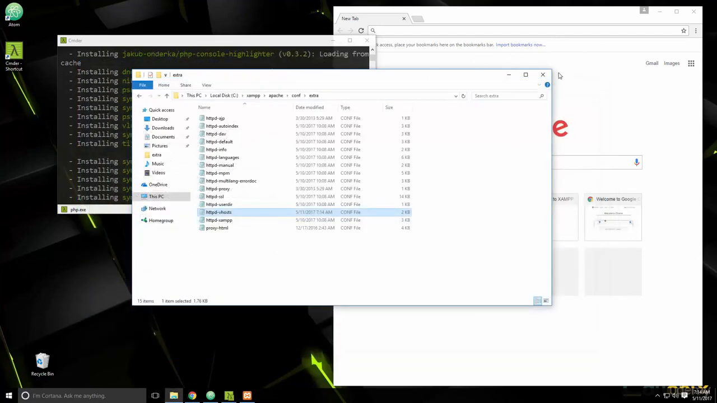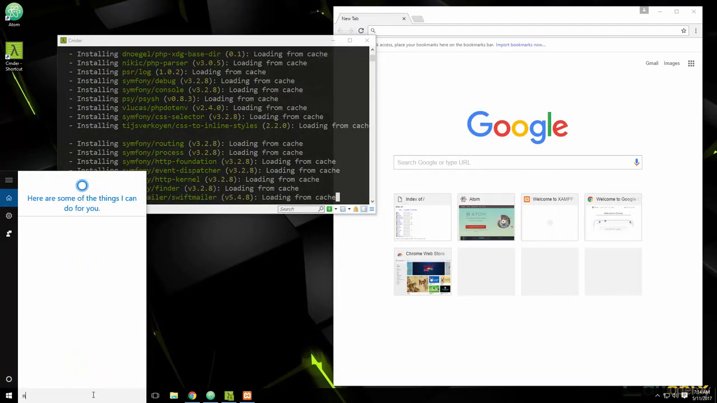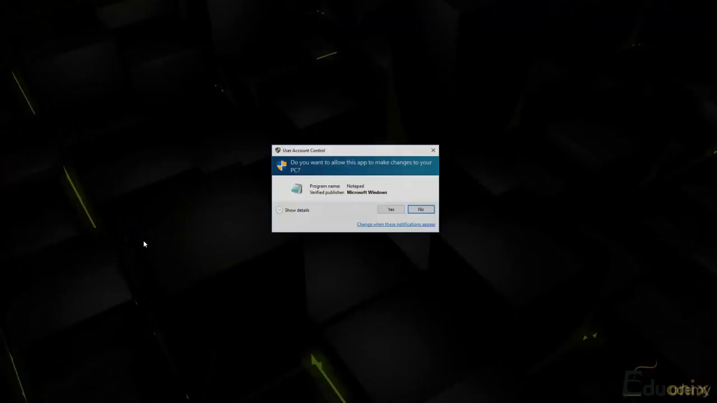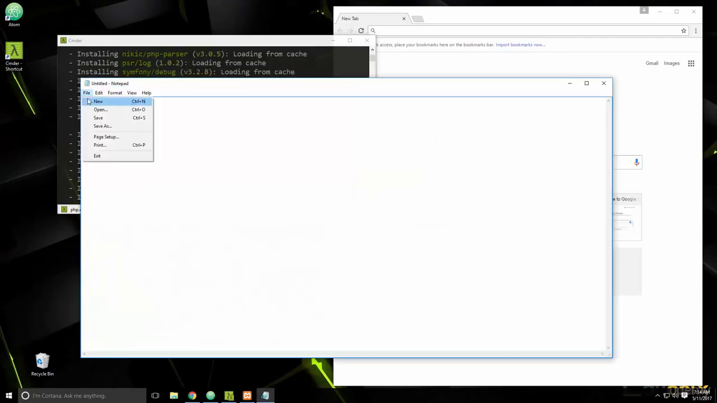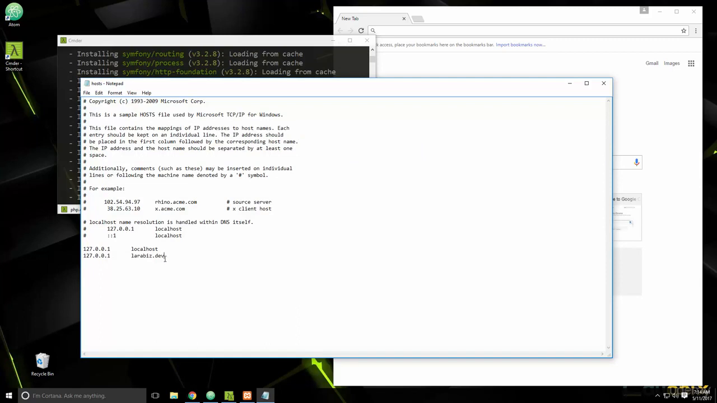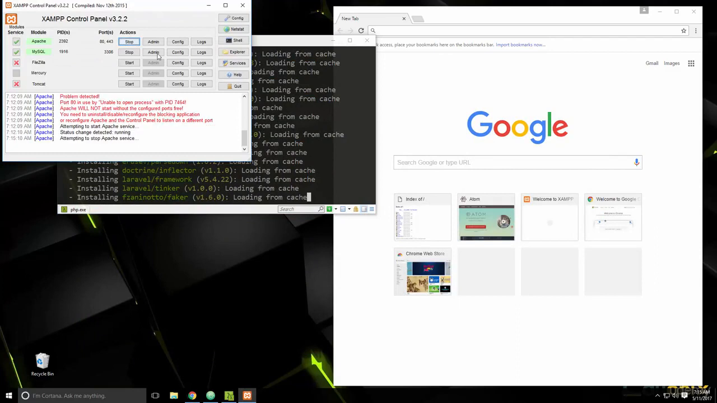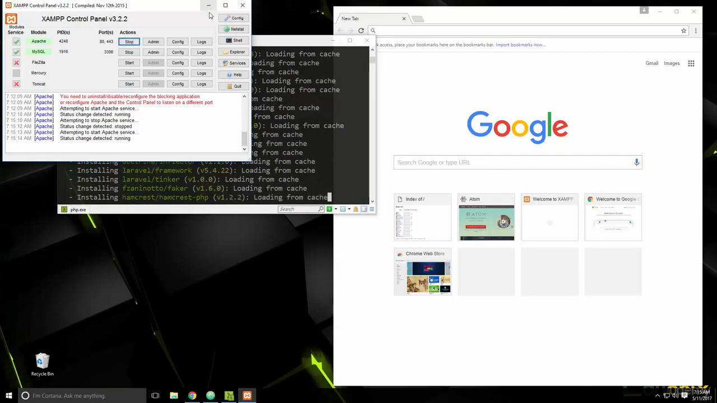Now we have to open up Notepad as an administrator so that we can edit the hosts file. So let's go to Open, and down here we'll say All Files, and this is going to be in your Windows System32 drivers etc file. Oh, I already have it. That's right. So you just want to add this, 127.0.0.1, and set it to larabiz.dev. Alright, so once you do that, we just need to restart Apache. Start. Alright, and that should be all set.